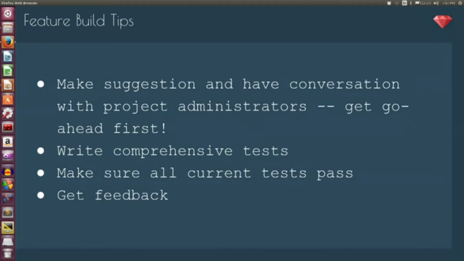All right, feature build tips. It's important to get sign-off from the project administrators before you build something, because you want to make sure that they agree with you that this is needed and it's going in the right direction. Because you could do all this work and it not get merged. Of course, you could fork it and make your own project, but if you want to contribute to the whole ecosystem, get the sign-off first.